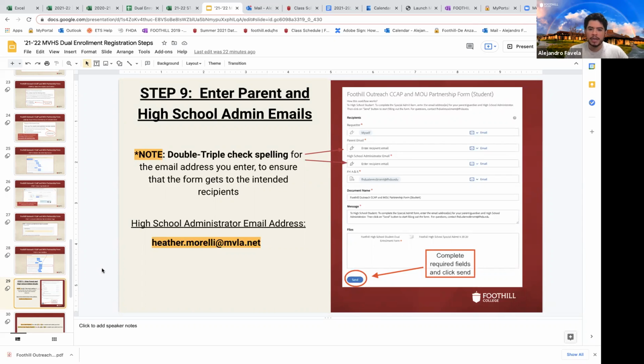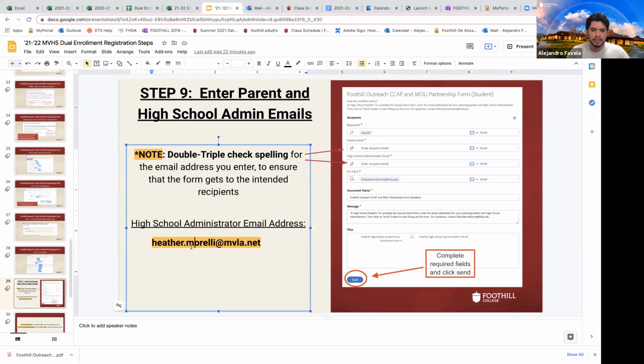Your high school administrator is going to be Miss Morelli. Hopefully I'm getting her last name right. But she's the one that's going to sign off on your forms. So once you get to that high school admin email, you can just come back to the guide, do a quick copy and paste, and then add her email address over here.